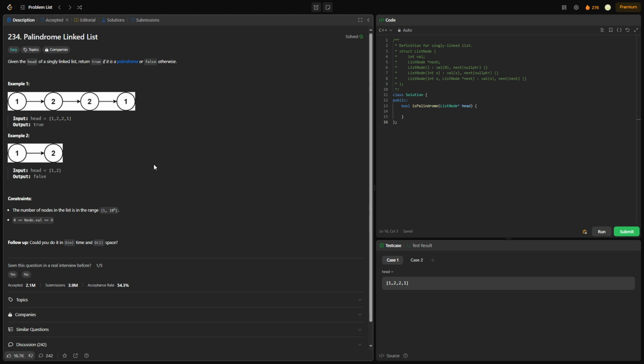And really, the trick to this problem is that you can reverse the second half of the linked list and compare the first half and the second half. The way you solve this problem is a three-step process. Number one, we need to find the midpoint. Number two, we use that midpoint to reverse the second half of the linked list. And number three, compare the first half and the second half. Remember, the second half is reversed.